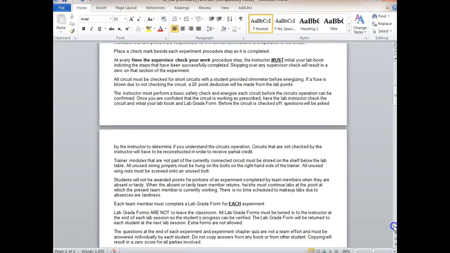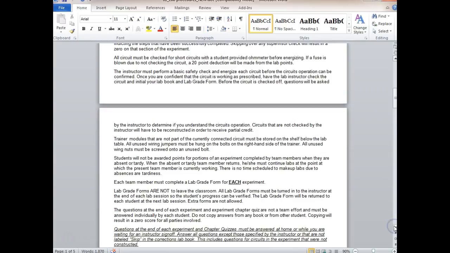Trainer modules that are not part of the currently connected circuit must be stored on the shelf below the lab table. All unused wiring jumpers must be hung on the bolt to the right side of the trainer. All unused wiring nuts must be screwed into a little bolt somewhere. Y'all understand that? Yes or no? Some of y'all do.